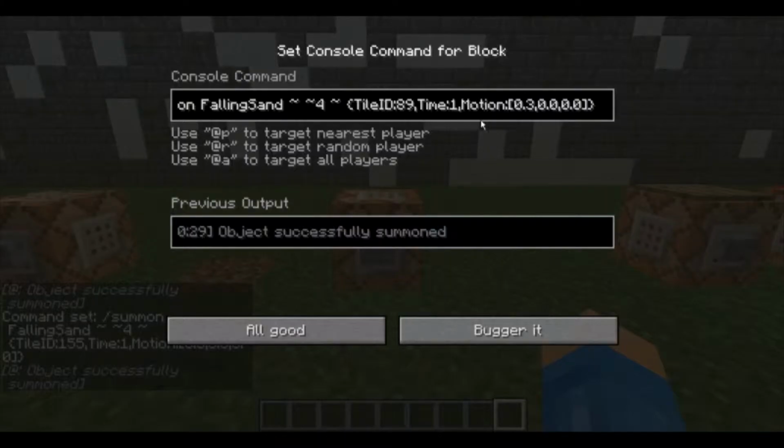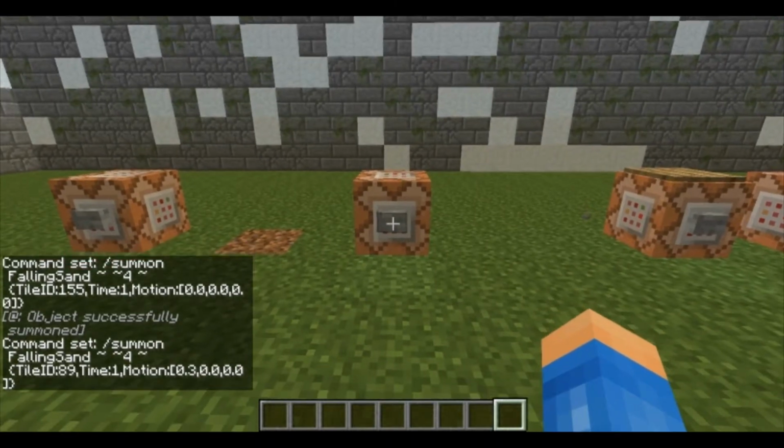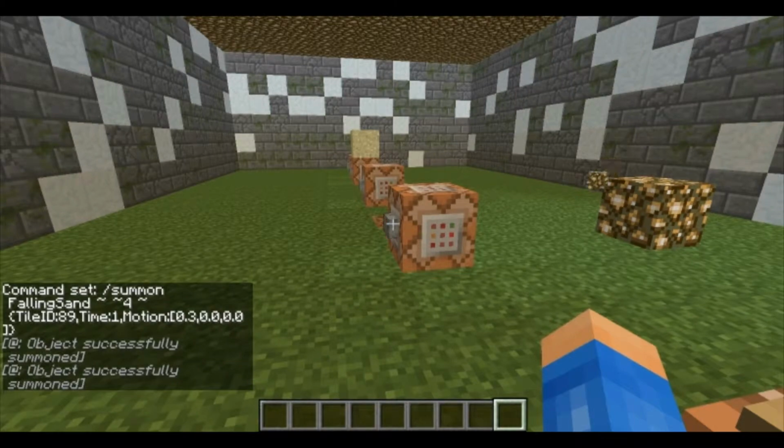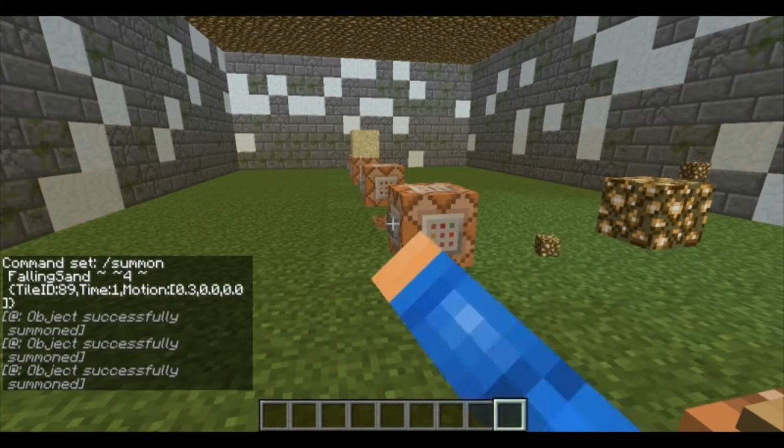So now we added a motion tag, and the first number is your X, the second number is your Y, and the third number is your Z. So we have motion, in square brackets, X equals 0.3, Y equals 0.0, and Z equals 0.0. Now you can play around with this on your own. This is probably one of my favorites, and you click this button, and look, it throws the block, and it'll throw it at that block and break.